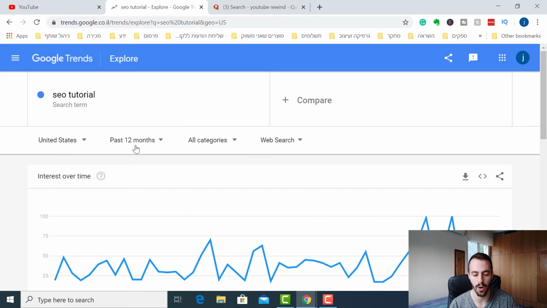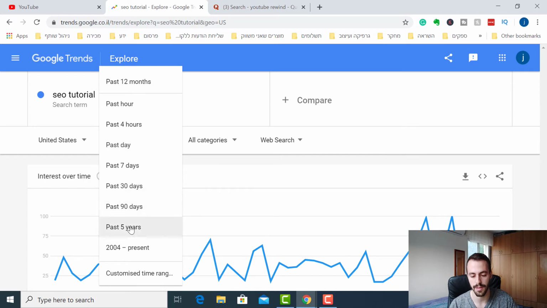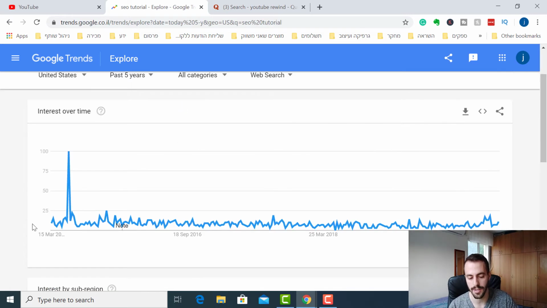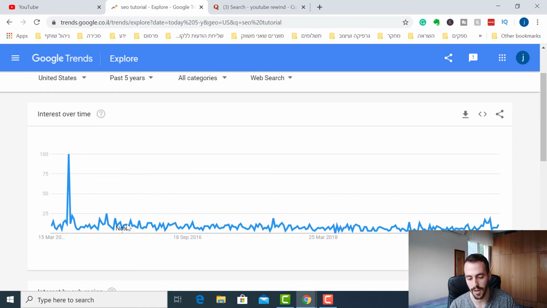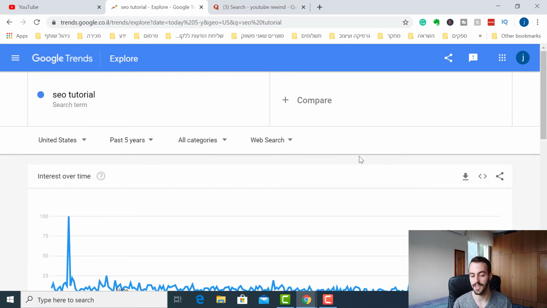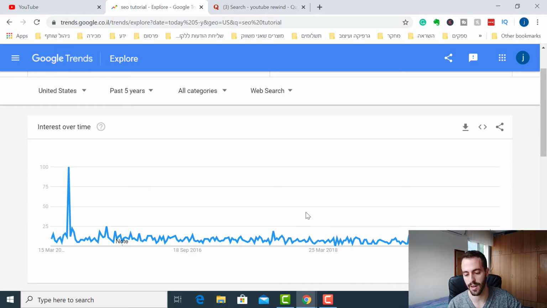I like to go 5 years back, and what you'll see is a graph in here, okay. So this keyword, for example, it seems like it's not very popular, okay. It's pretty low in popularity, which is interesting actually, because SEO is a very wide topic. So finding out that SEO tutorial is not as popular as I thought is interesting.